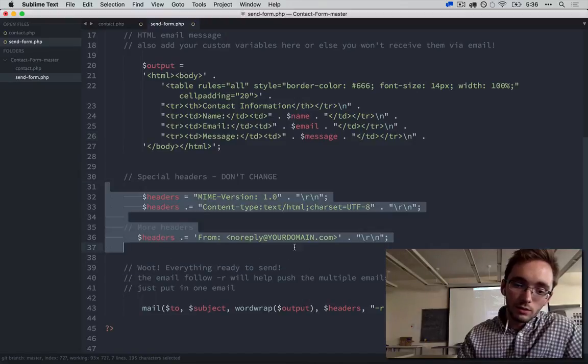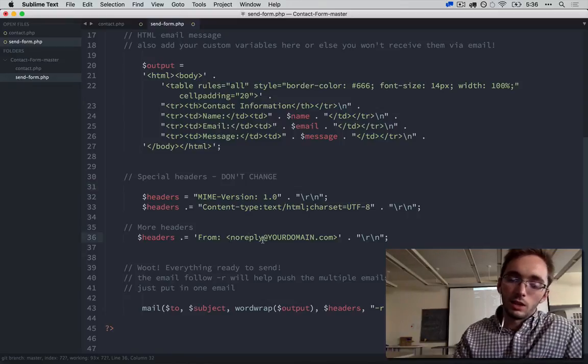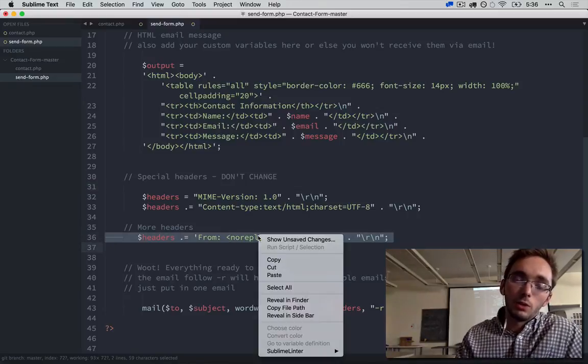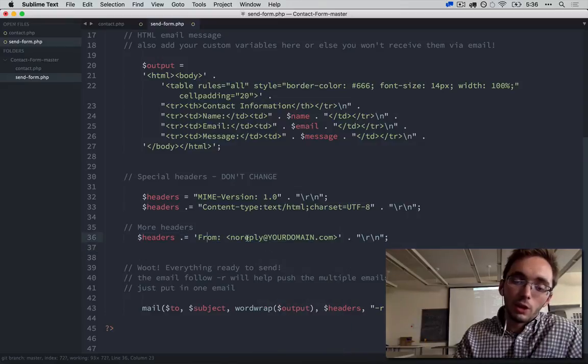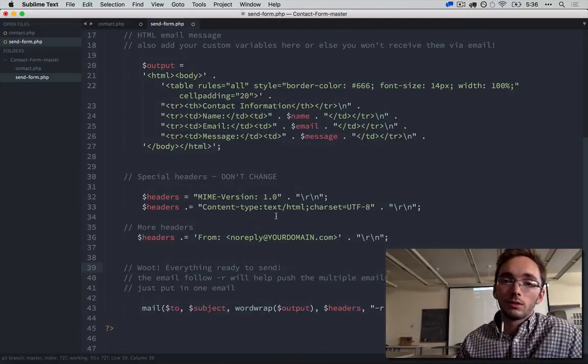And then this stuff you don't need to change. And then this is up to you. You don't have to change it, but you can have like a no reply email if you want. And then lastly, just change this to your email, and that's all you have to change.